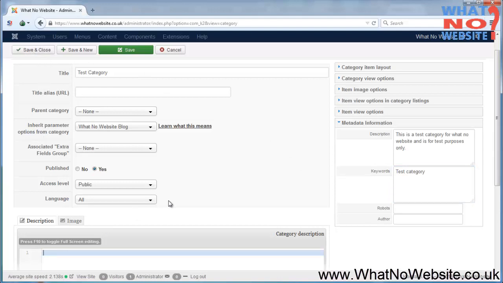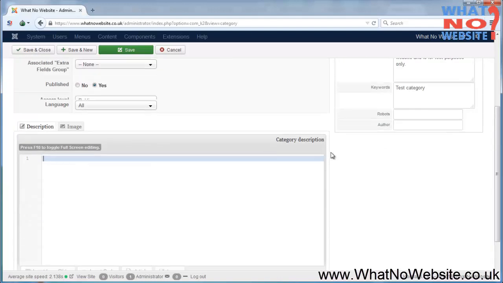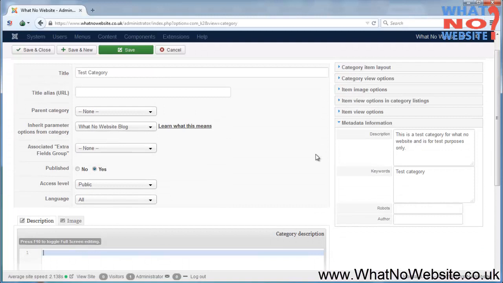You'll notice I haven't put anything in the description at all, and the reason why is because this is purely for navigation and content curation, pulling all the content together from that category. So I'm just going to save that now. And then I'm going to click on items and add a new item to that category.